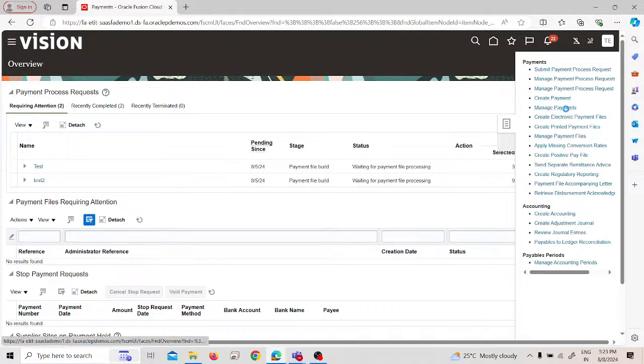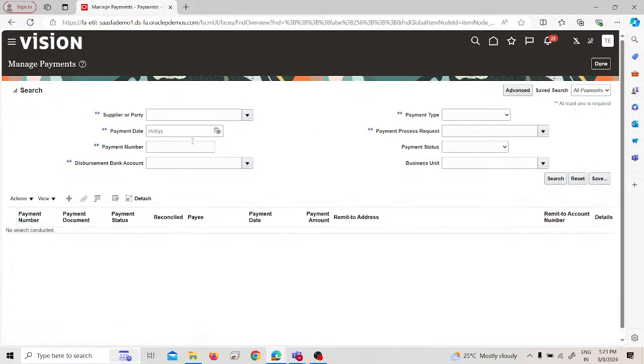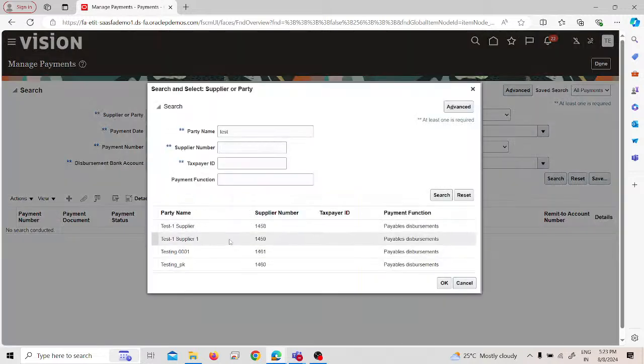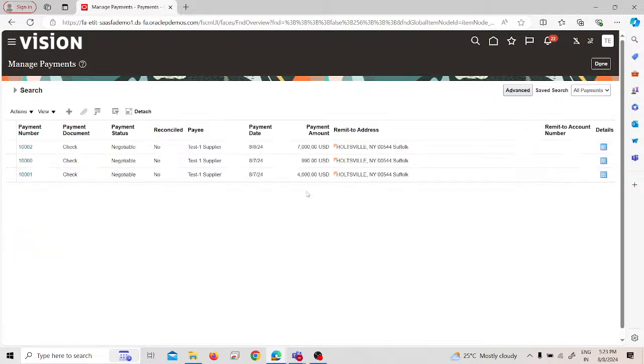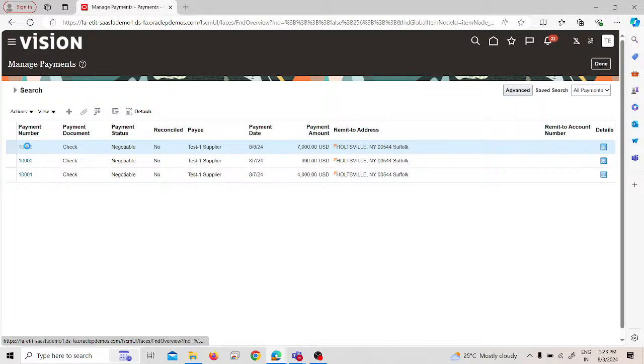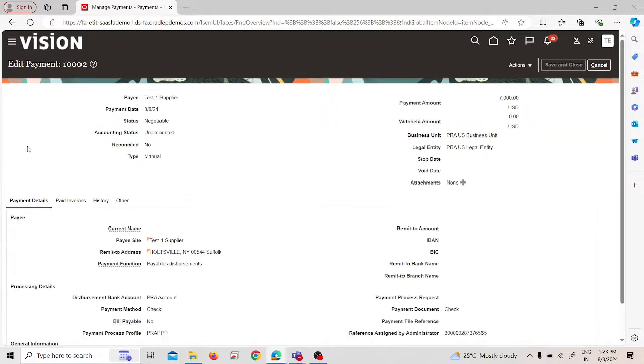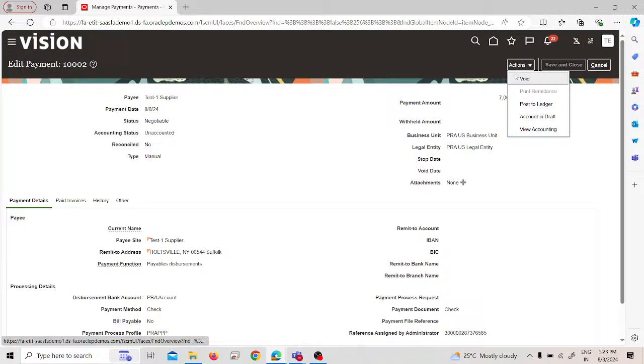Then we go and see the manage payments. In manage payments, of course, it will show you the negotiable part. The negotiable part is there because it remains until the end, but when we take out the report, it will show you the unpaid amount. Okay, we'll search it down. Just go to this and we click on this, post to ledger.